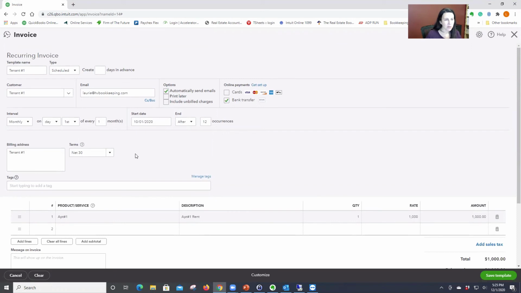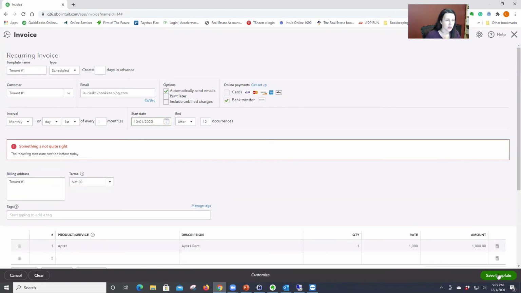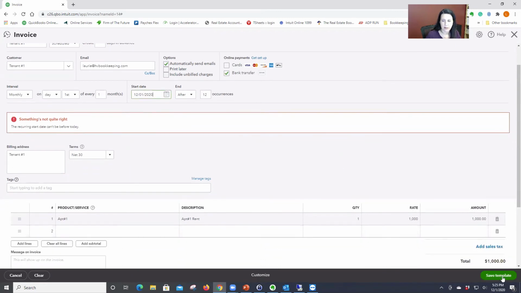But if you have multiple tenants and it's hard to keep track of who's paying and who isn't, then you could decide to send this to them, or if it could just be for your internal use, then you wouldn't email it to them or automatically send that. You would just have it automatically generate inside your QuickBooks. Okay, so I save the template. Oh, I can't start it before today. Okay, so let's say today for 12 months.